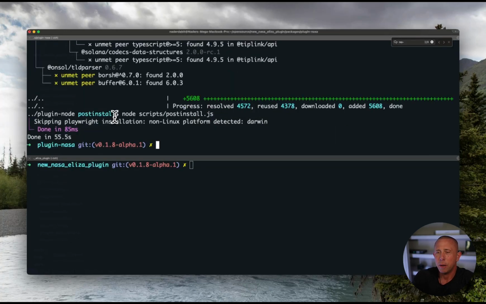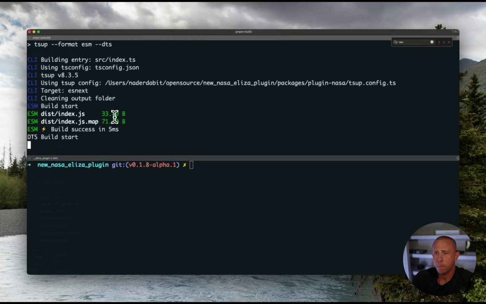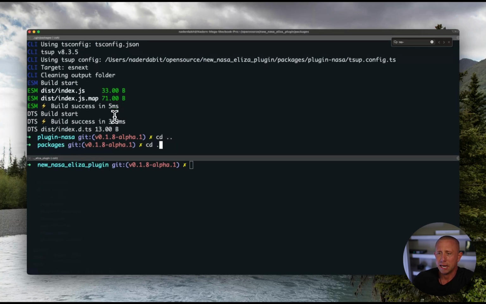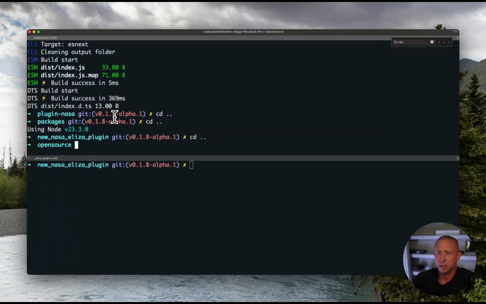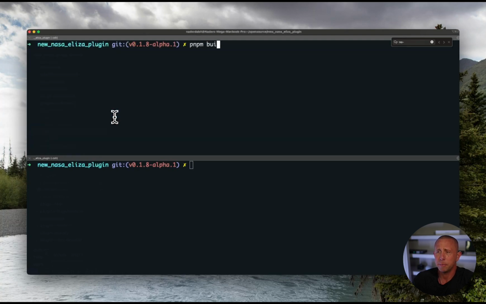All right, now that we have all of our dependencies installed, we can build the project by running pnpm build. And I probably need to do this actually from the top level here. So we'll run this again, pnpm build.